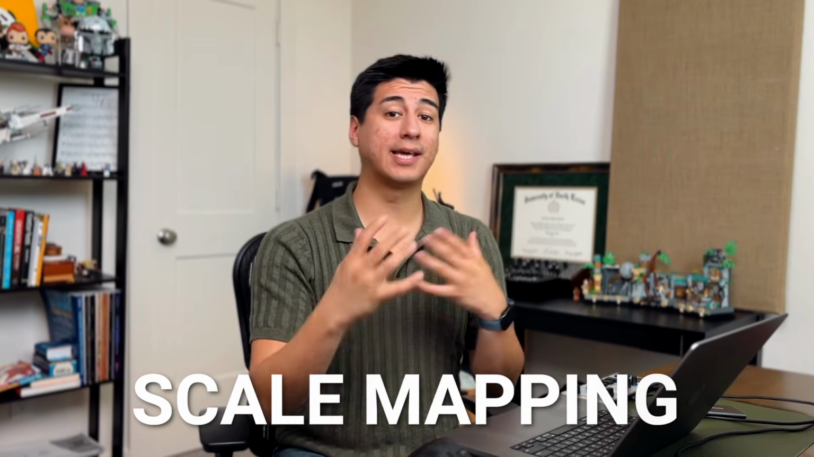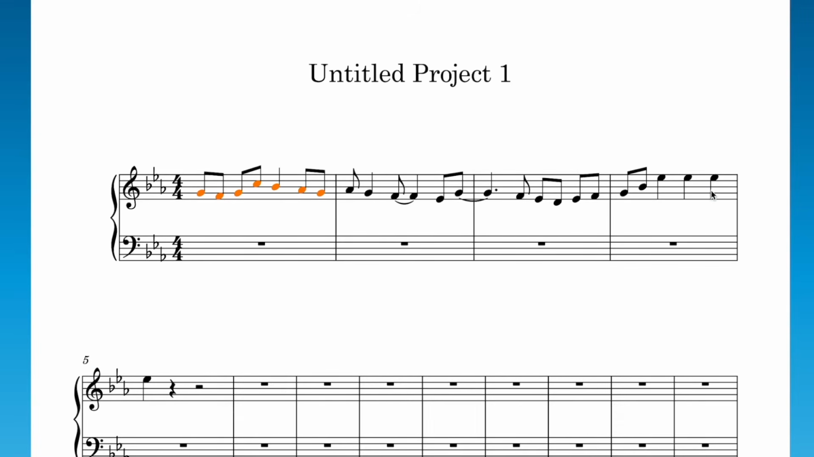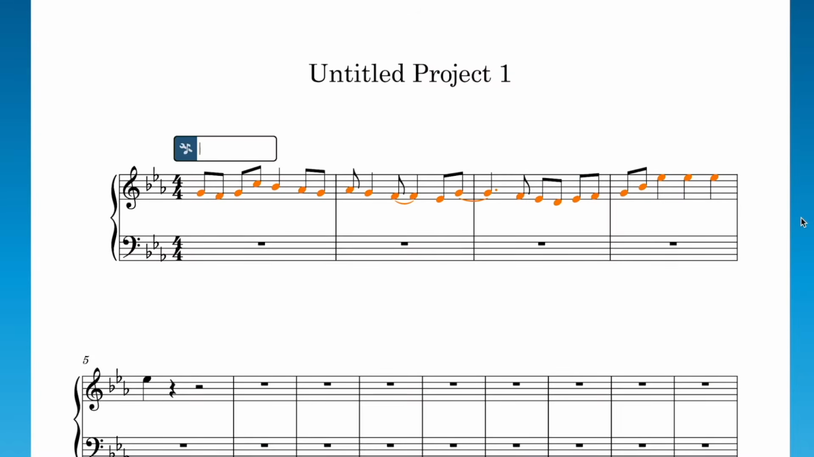Okay, last but not least with the Note Tools Popover is scale mapping. So this entire passage is in E flat. We can map it to a different scale instead. So let's change this from E flat major. You have to put a space in between there to specify what you're doing, to E flat Dorian. Add a few flats where appropriate.